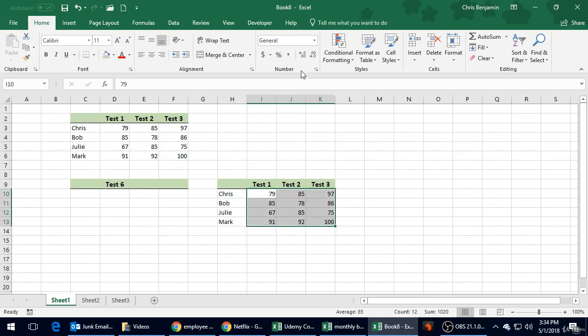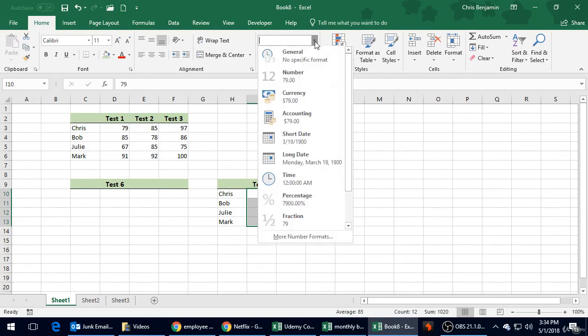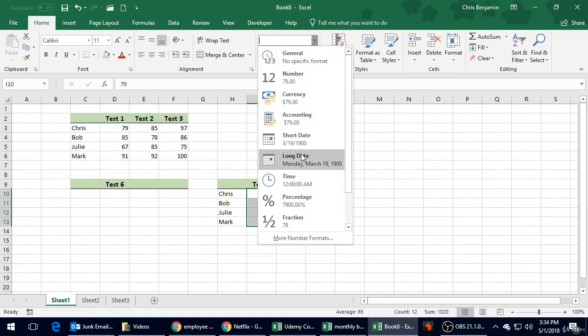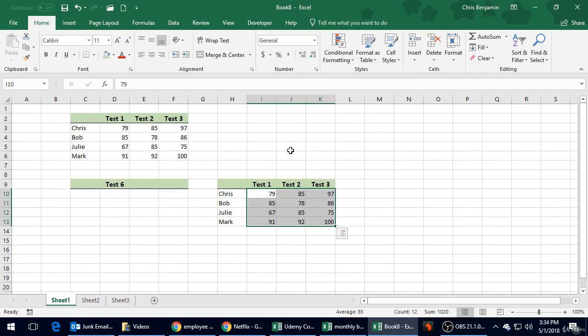Then we have our numbers box. So we can format in different ways. So the shortcut ones are the $ sign, the percentage, the comma. There's several other options. You can drop this box down as dates, fractions, etc. And then you can go to more and have even more options. But for our purposes, you know what? We just wanted $ signs. So there we go.